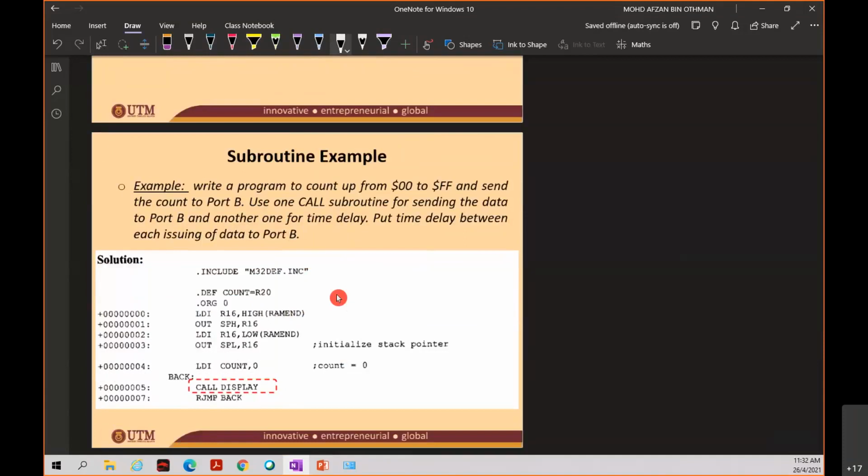So it means that you're going to write a program to do a counting sequence, and at the same time send the data to port B. You're going to use a call subroutine in order to send the data to port B, and another subroutine to create a delay. So every time you send the data, you need to have a certain delay before the counting increases. This is the program that you will write.